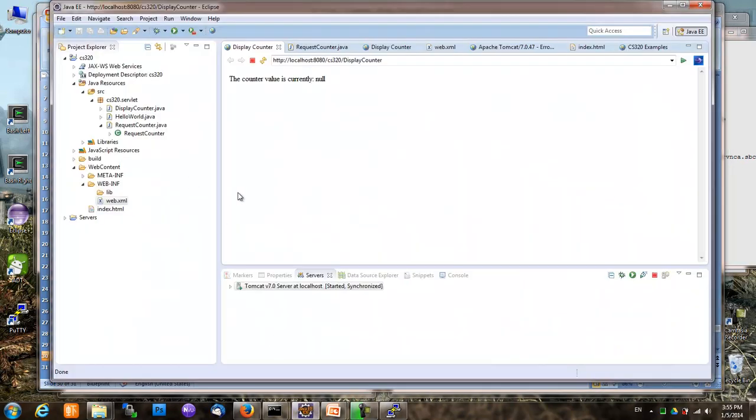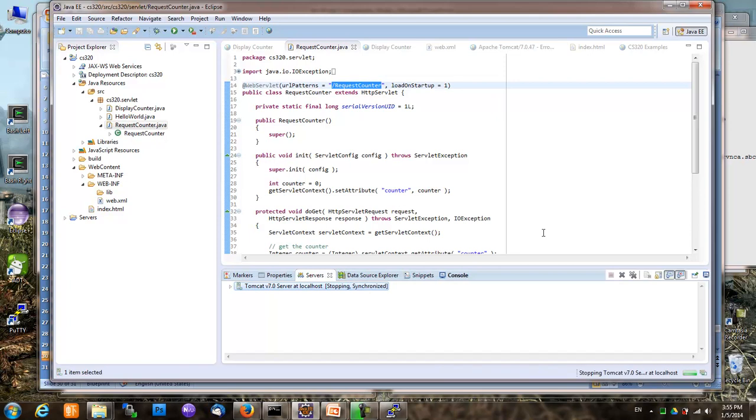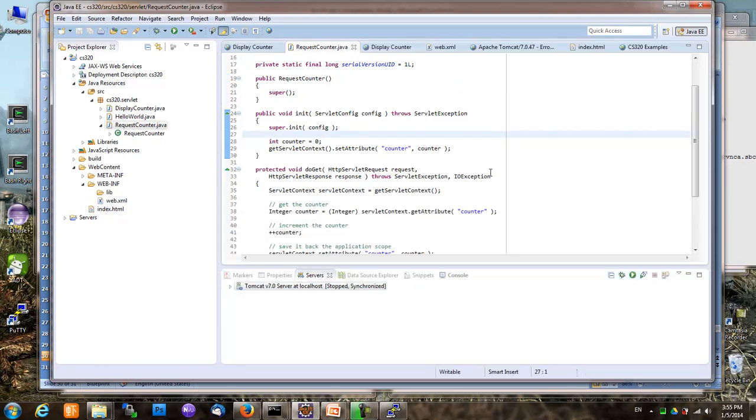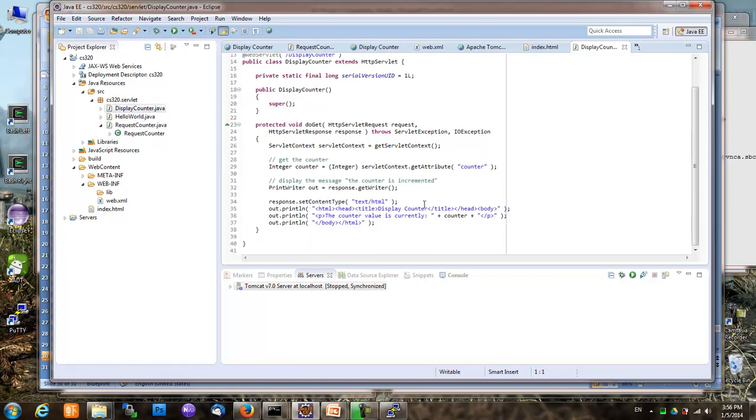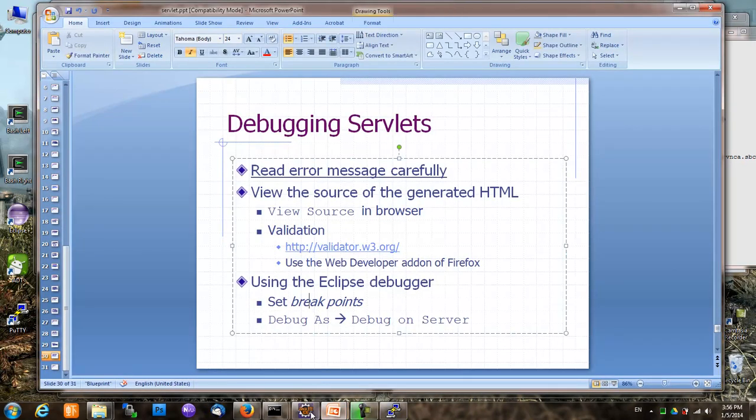And let's say that, let me stop the server first. And let's say that for some reason our request counter code, request display code, is not working properly, and maybe the counter is incremented correctly, but it's not displayed correctly. So what we can do is first create a so-called breakpoint in our code.